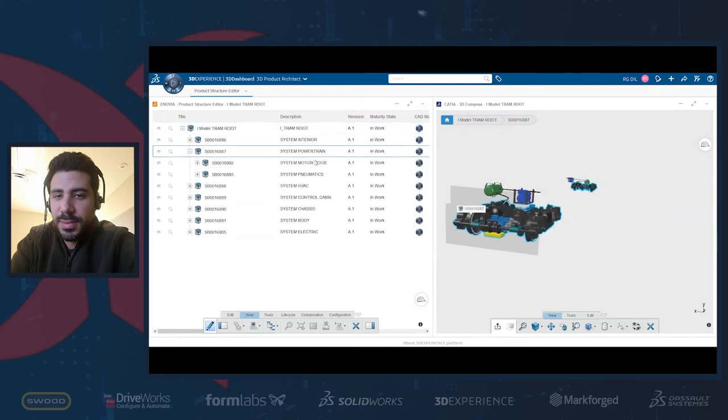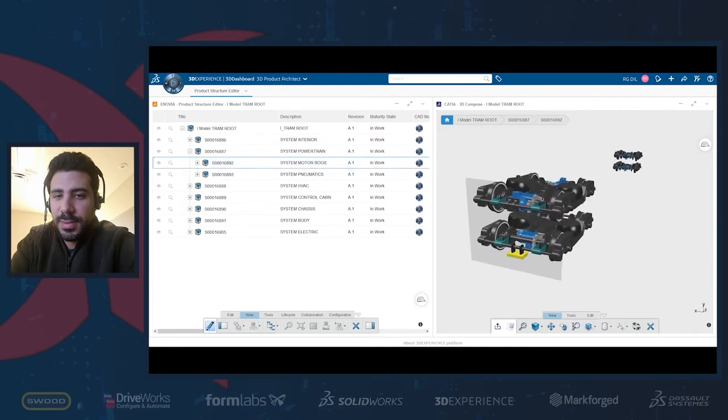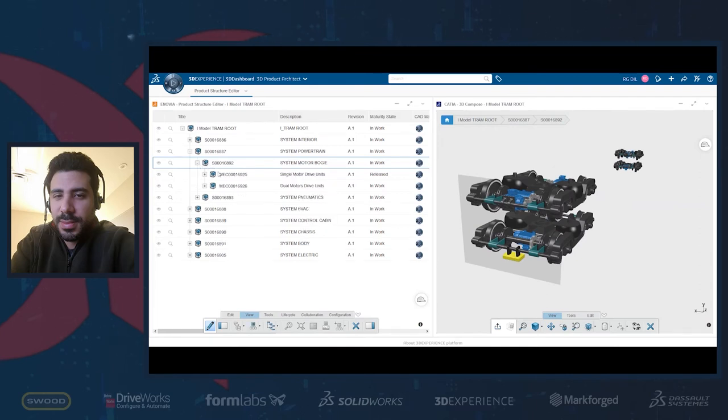And in the bill of materials, we see that the architect has split the powertrain into motor and pneumatics. And we're interested in the motor. Under the motor, we have the single drive units as well as the dual motor units. Just to demonstrate, I can right click here and enter the properties of that node.